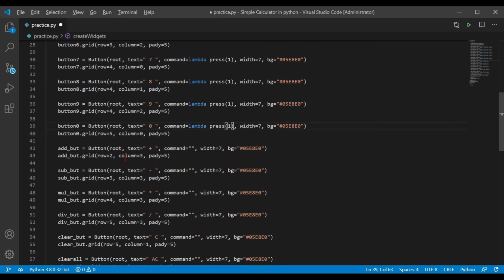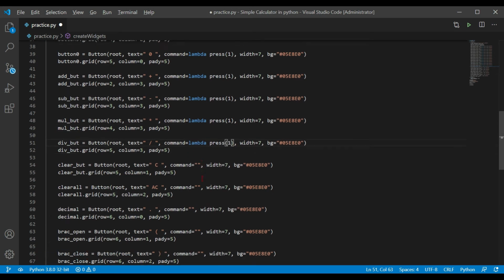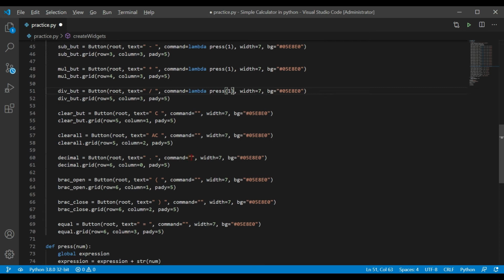From the 0, and we also want the add button here. We'll be changing this one. We'll change accordingly. We want it in the subtract button, in the multiply button, in the divide button, but we don't want it in the clear button, not the clear or all clear button, but we want it in the decimal button.